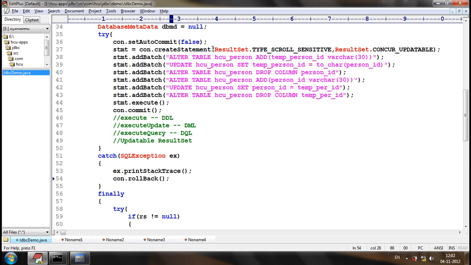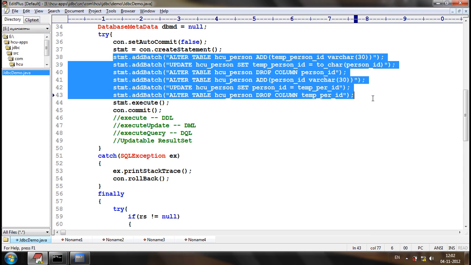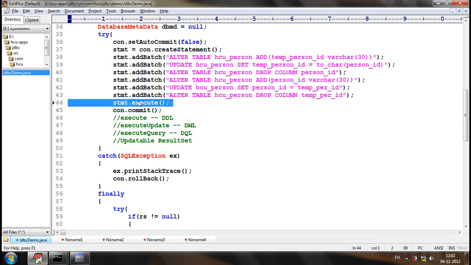Let me not use this scroll sensitive and all, just because we are not going for any updatable result set. Now what we are doing is adding all the SQL statements to the batch, and we are executing the statement object's execute method, and one by one all the SQL statements will be executed, and we execute the commit method. Until we execute the commit method, the SQL statements will not be committed.